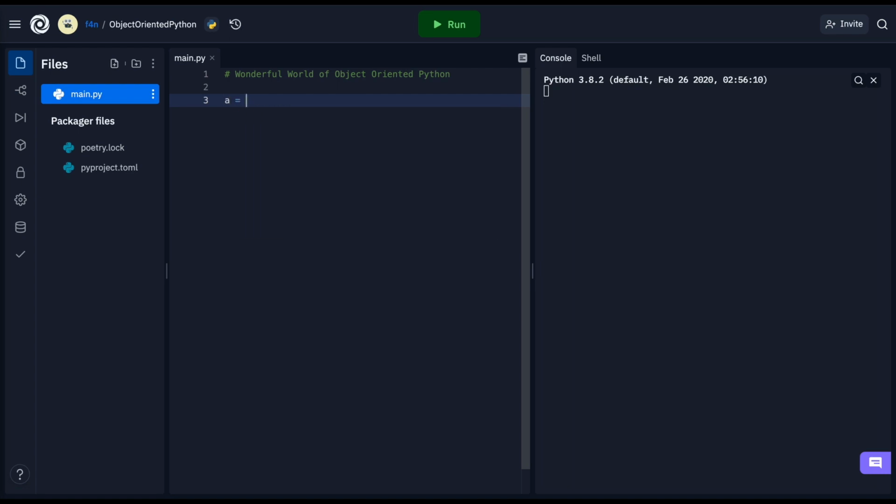We'll say a equals 1. We'll create a string as well, b equals "what's up", and we'll say c equals a list, which we'll just add a few numbers in. Now, as a kind of spoiler, all of these are actually objects. This one is an object of an integer, this is an object of a string, and this is an object of the class list.